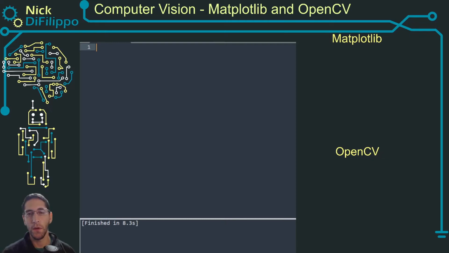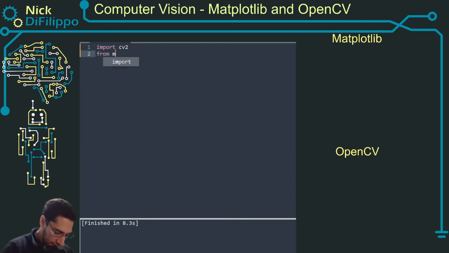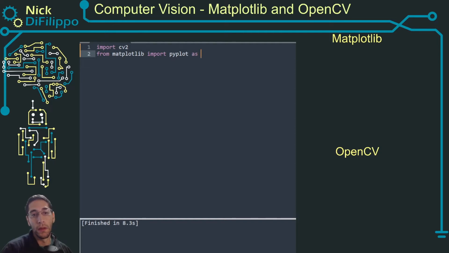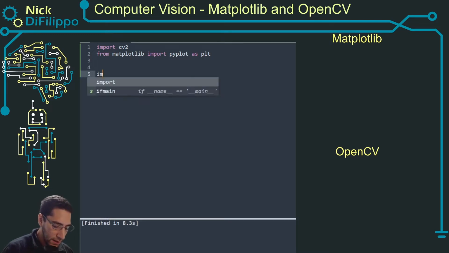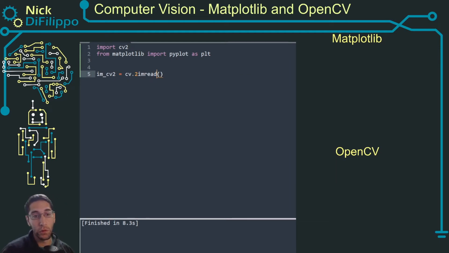The first thing that I want to do is import the same image and display it in OpenCV and Matplotlib. So first let's import OpenCV. Let's import Matplotlib. And let's read in the exact same image. So with OpenCV, I'll have my imcv2 image. This is cv2.imread, and it takes a file name. I'm going to be using this Brickley file name, so brickley.jpg, and this is in the GitHub repository.